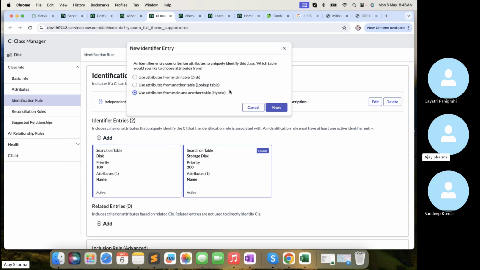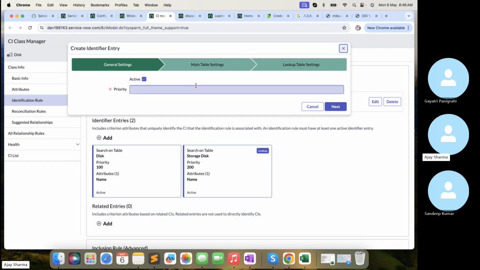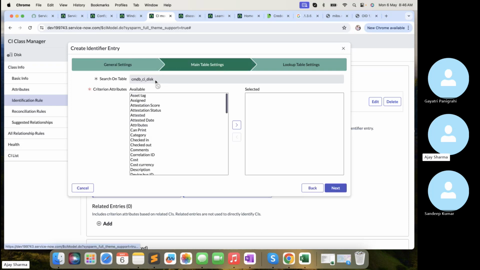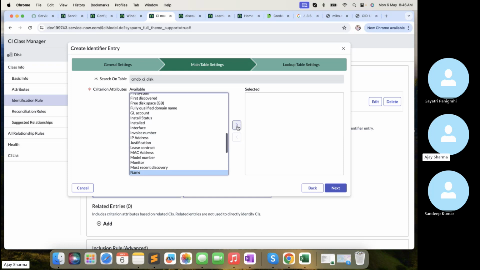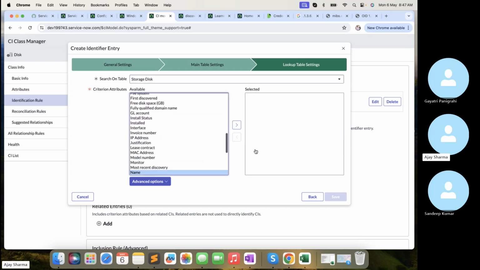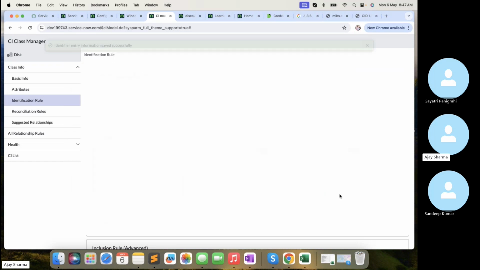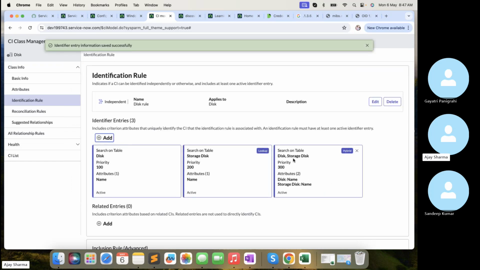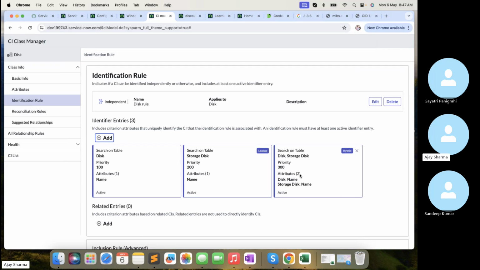The third, let me put hybrid. Here you can put the priority first, then the main table setting. This is my main table where I'm going to check the name, and the lookup table. What is the lookup table? Storage. And again I am checking the name here. So in that case, that particular rule will check the name on both tables. If the names on both tables match, only in that case will that identification rule match and trigger. Are you getting it, right?